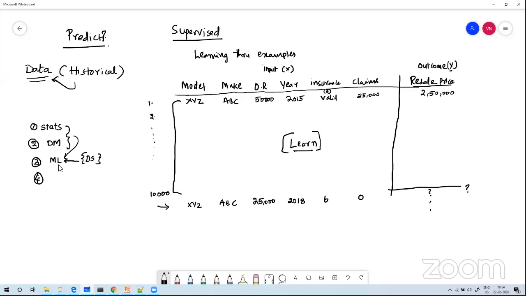Next, the most advanced ones in the industry today are called deep learning algorithms. Now, if you are not familiar with this term called deep learning, don't worry about it.